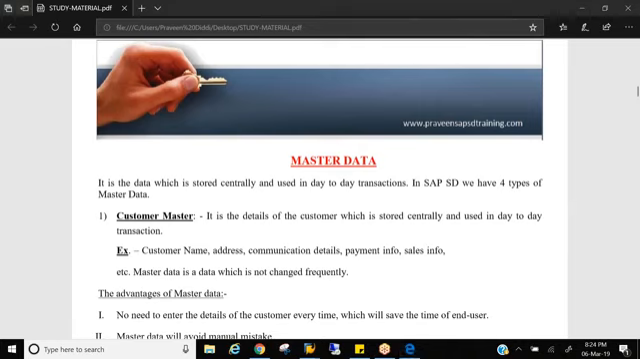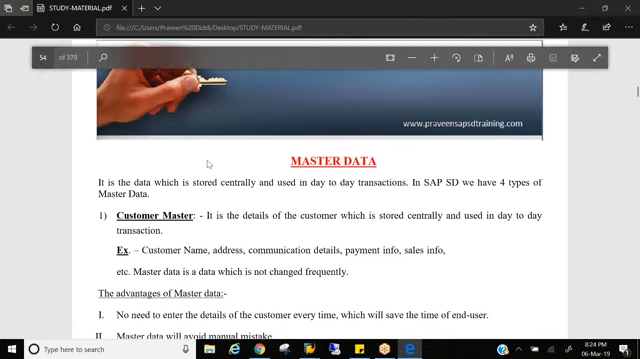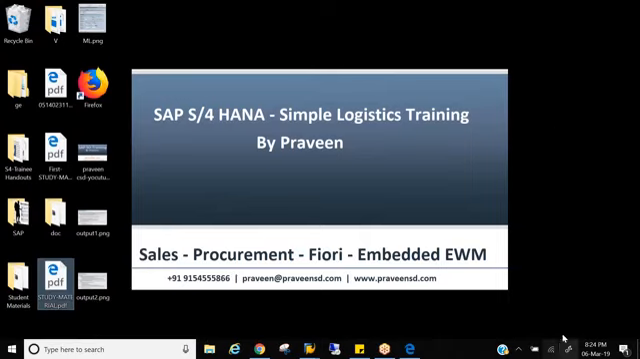Okay. So the next concept is master data. So what is master data? How many master data do we have and why do we need master data? So first question, what is master data? See, master data is simple. I'll take a banking example.